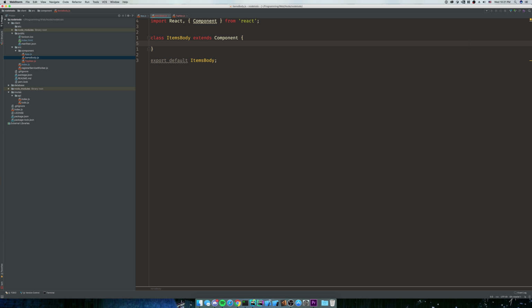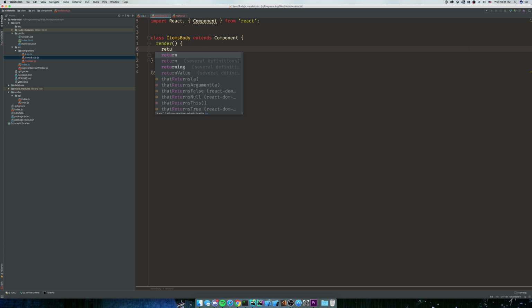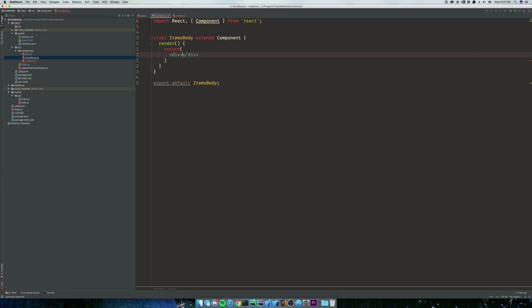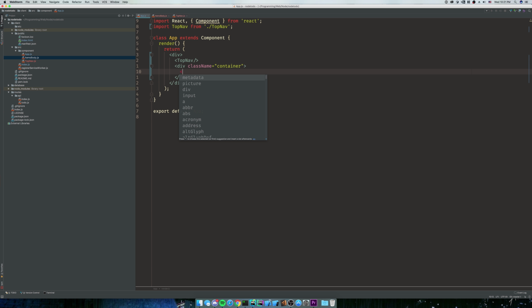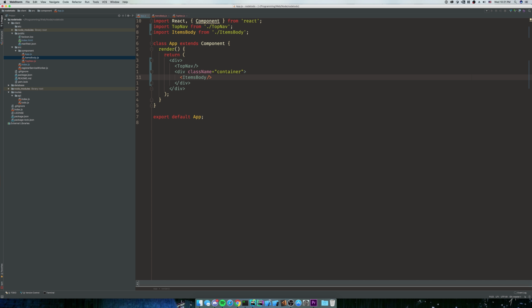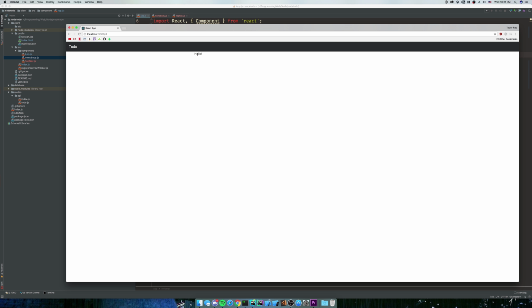Now, inside the items body, you're going to need a render method. And this is what's going to render your JSX. For now, we're going to return a div with hello inside of it. Then we're going to go back to our app.js, and we're going to render that bad boy onto the screen. So we're going to do items body. You can see that my WebStorm automatically imported that. If your IDE or text editor doesn't do that for you, go ahead and do it now. So now we see that we have hello.